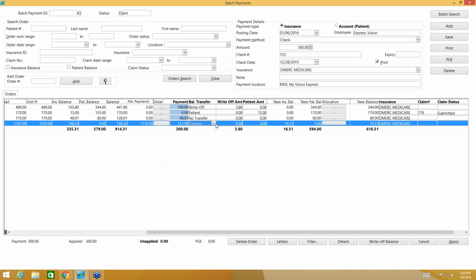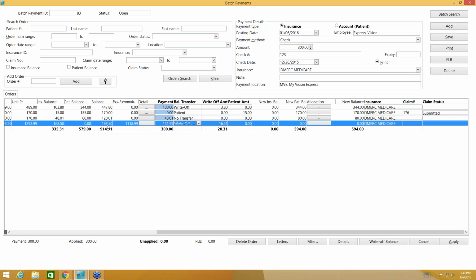Okay. In this particular scenario, I'm just going to write that one off. All right. So we have a write-off of $16.51. So basically, we are done applying our full payment here of the $300. We've applied it. Our unapplied is zero.